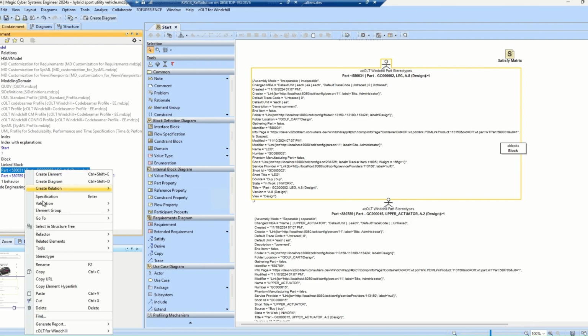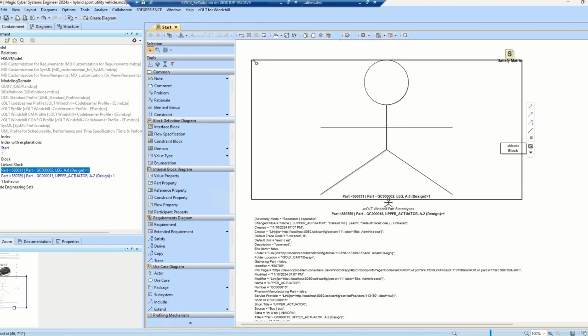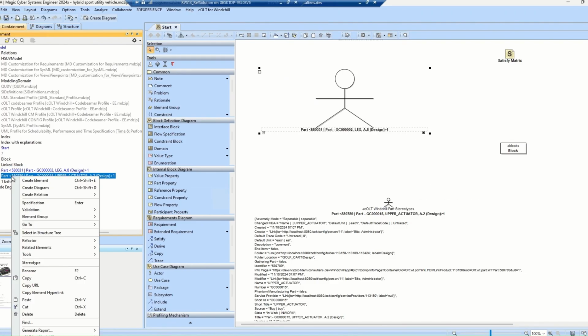Also important to mention, I can unlink the actor. I can decouple the Catia element from the corresponding part in Windchill. This gives me a completely normal actor again. I can also do this with the block here below, for example, and so the relationships to Windchill are resolved.